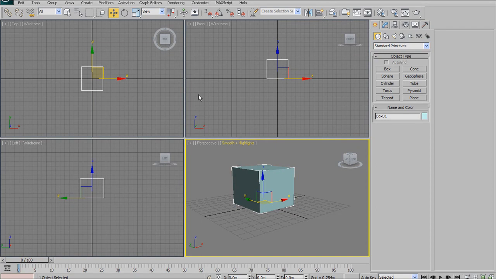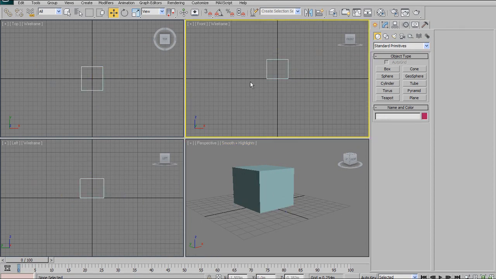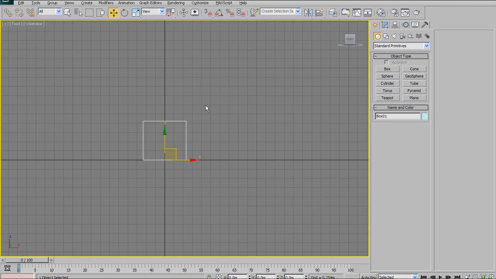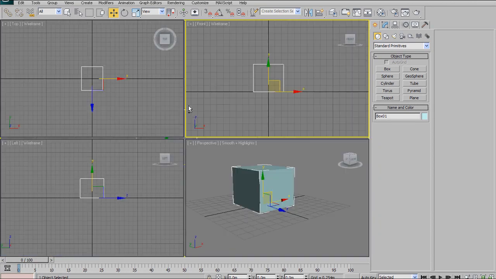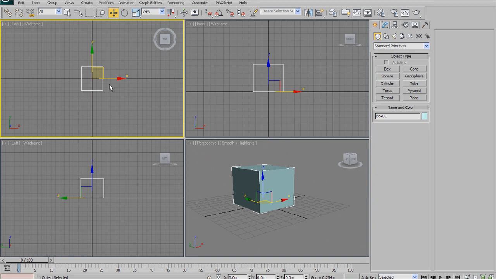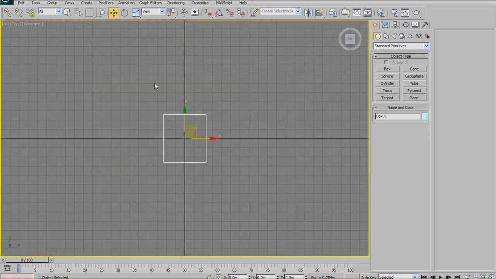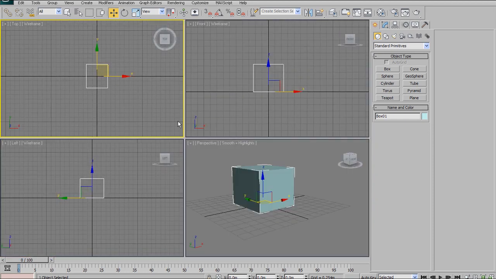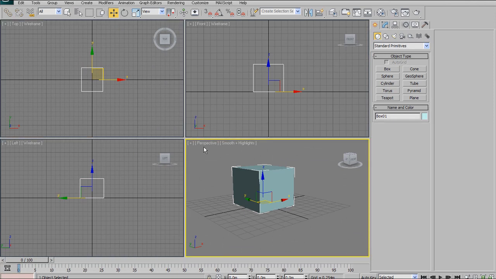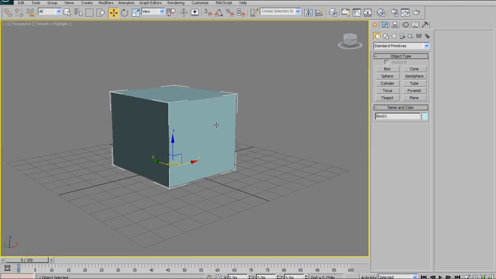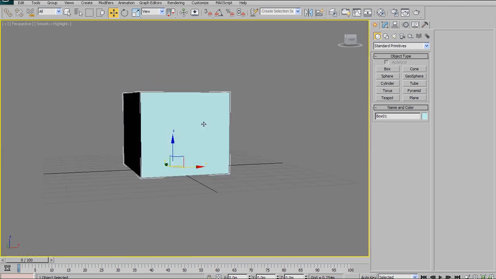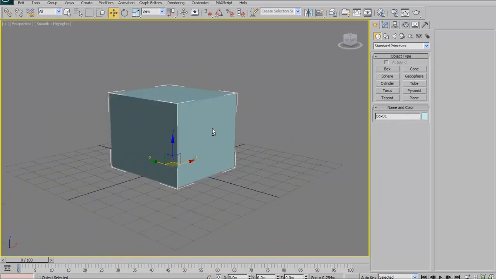So once again, I'm in quad view. I can just click in my front view and then hit Alt-W, and now I'm in front view. Alt-W again to back out, go over and click in my top view, Alt-W, now we're in top view. That's one way. Another way is, say you want to do that without backing out into your quad view, you can use the hotkeys to do that.